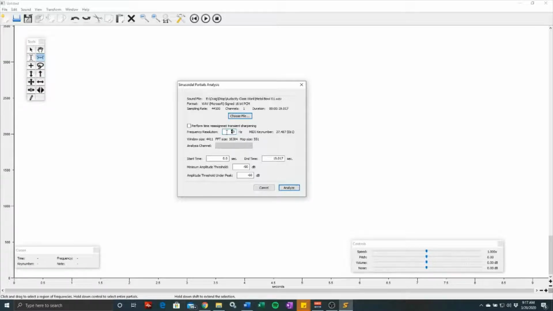So it's going to go through the file, look at the sine waves that it can see, and then try to reproduce what you recorded with sine waves on the screen. So it's not going to be exactly what you heard. By changing this frequency resolution, you can get a different result, and you may have to experiment to find the right frequency ratio to get the result you're looking for, one that is more accurate to what you recorded.